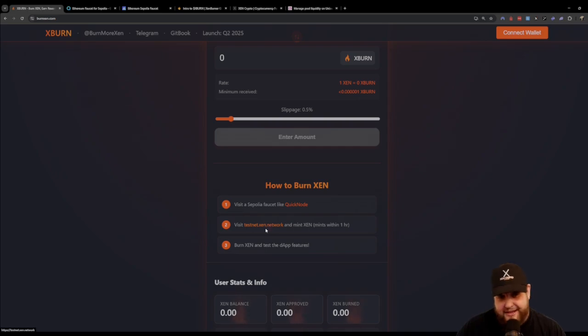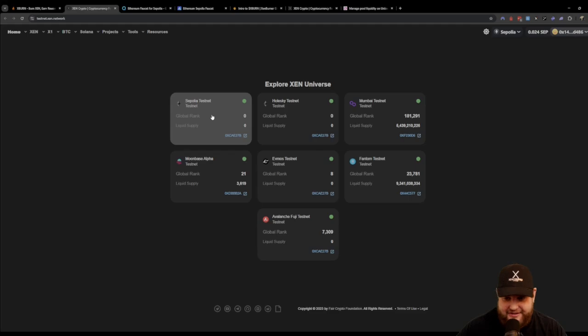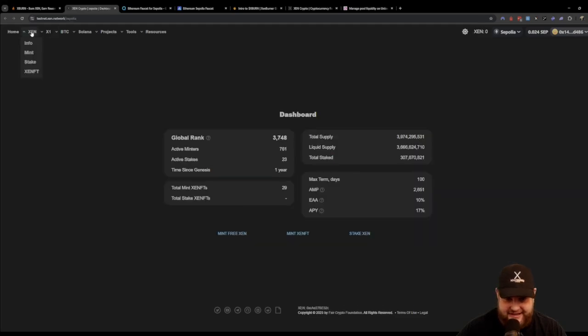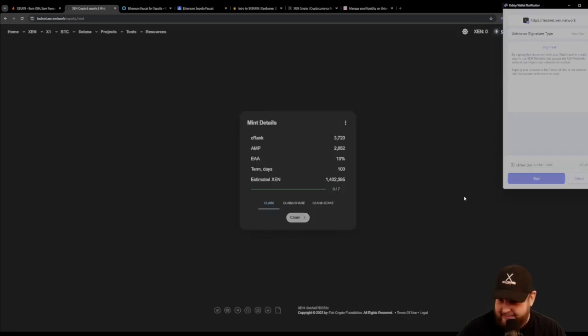So next, once you have your ETH, you can head over to testnet.xen.network. And here I'll click on Sepolia. I'll click on Xen. I'm going to go to Mint. And you can see I have a Mint ready to go. You can see I have 0.02 Sepolia ETH. I have 0 Xen, so I'll go ahead and hit claim on my Mint here.